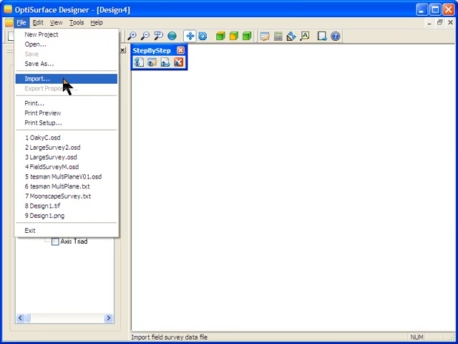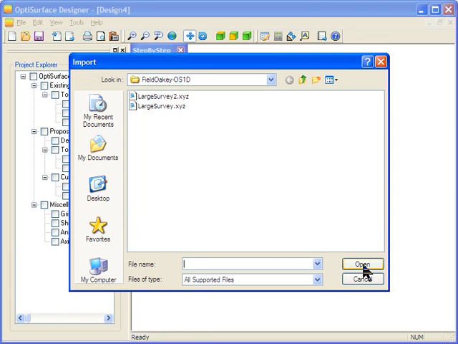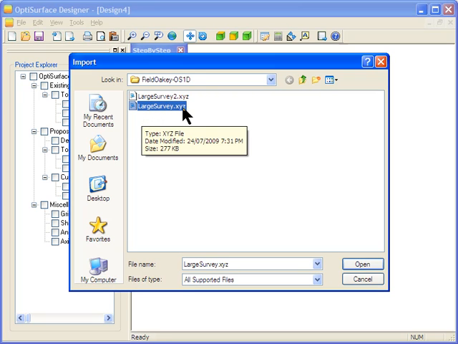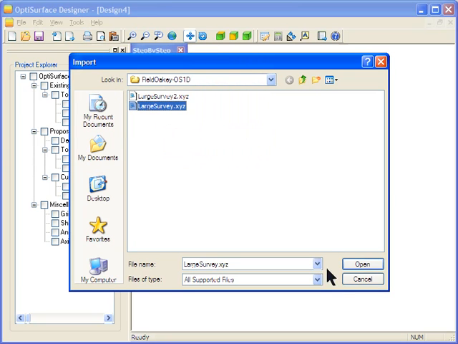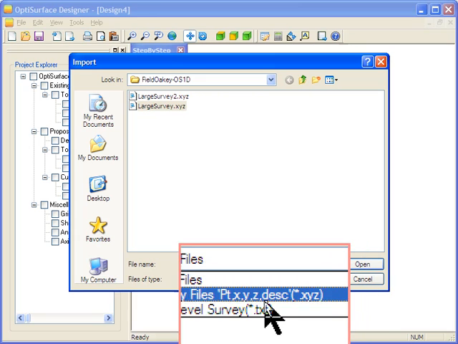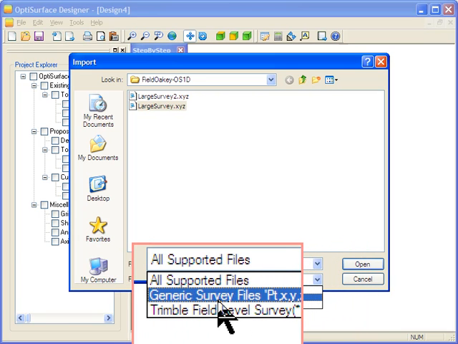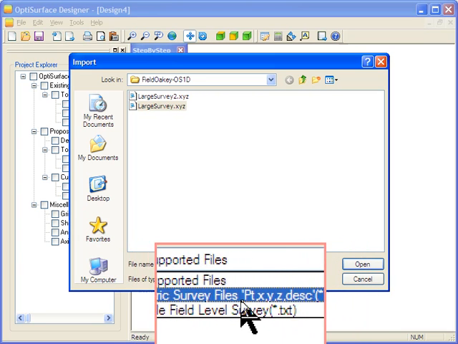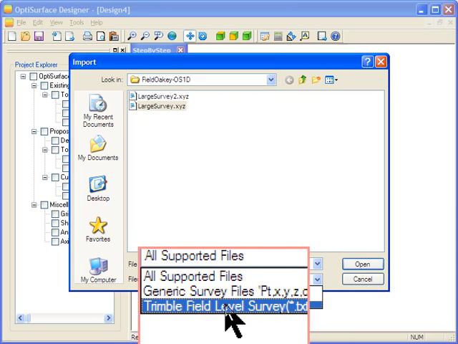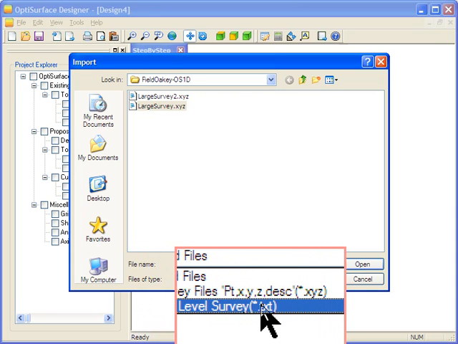Let's use file import. We'll get this dialog box asking us to find the text file that contains our survey information. In this case, we're going to import this file called largesurvey.xyz. And you can see down here that supported formats at the moment are generic survey files and a Trimble field level survey.txt file. Fundamentally, those two files are the same.